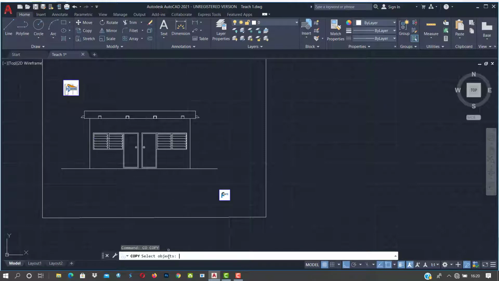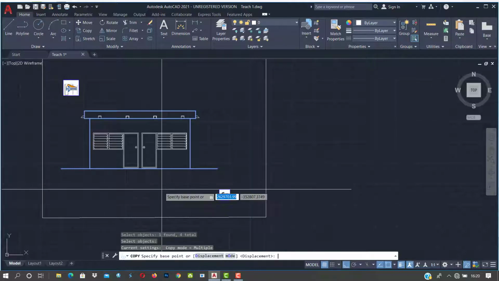Just press the space bar. Now AutoCAD says select objects. So I want to copy the outline, so I'll select the outline. You can select as many objects as you want. Maybe you want to select more, but for the sake of the tutorial, I've selected just these few. So now, AutoCAD still says select objects. Since you are done with selecting, just press your space bar.